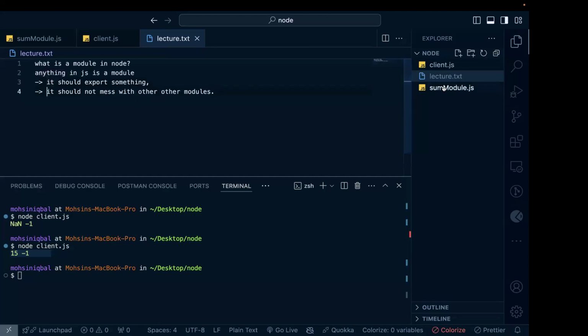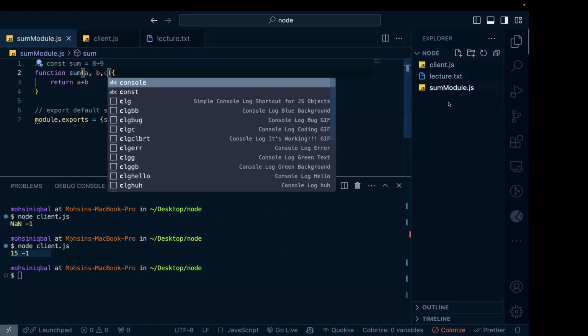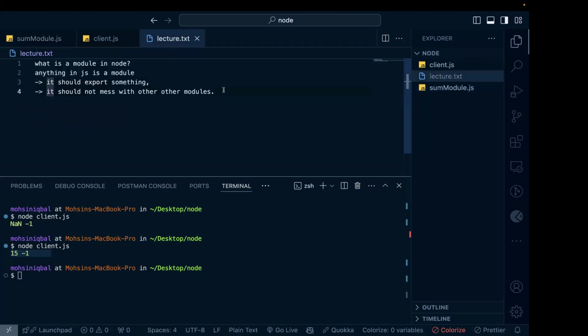So if I am saying here sum module and I'm creating another sum module with the same name, but a little bit different functionality, it takes 3 instead of 2, and I'm calling it a sum module, it will mess up with this sum module, right? It won't know which is the sum module exactly. So it should not mess with your other modules, right?